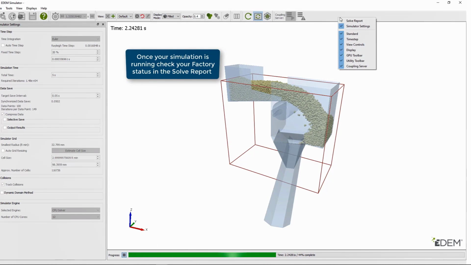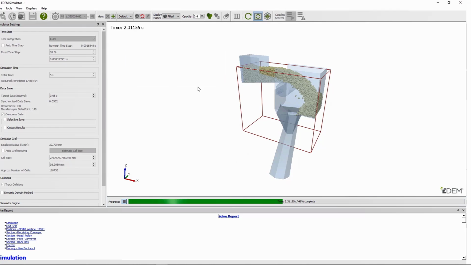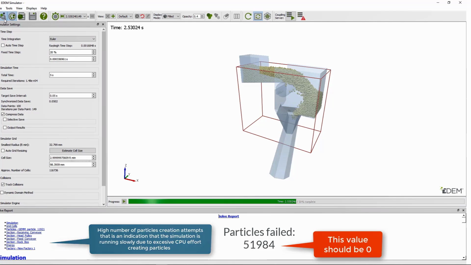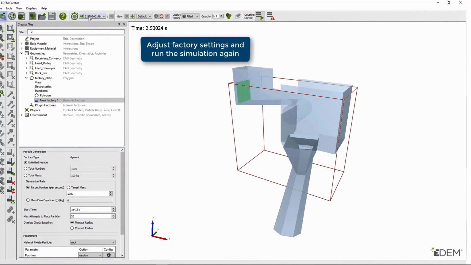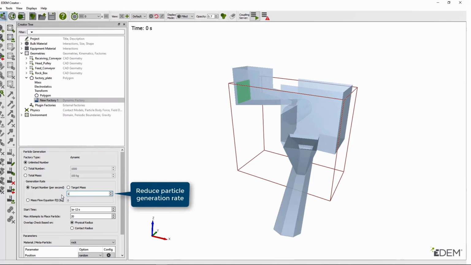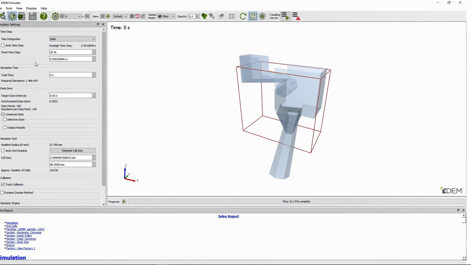Another point that you should keep in mind is to check your solve report. In here, you can see if you have a high number of particles regenerated. That's an indication that your simulation is running slowly because of the factory. So what we're going to do is adjust the factory settings and see what happens with the solve report. We're going to reduce the generation rate, save the simulation, and then run the simulation again.